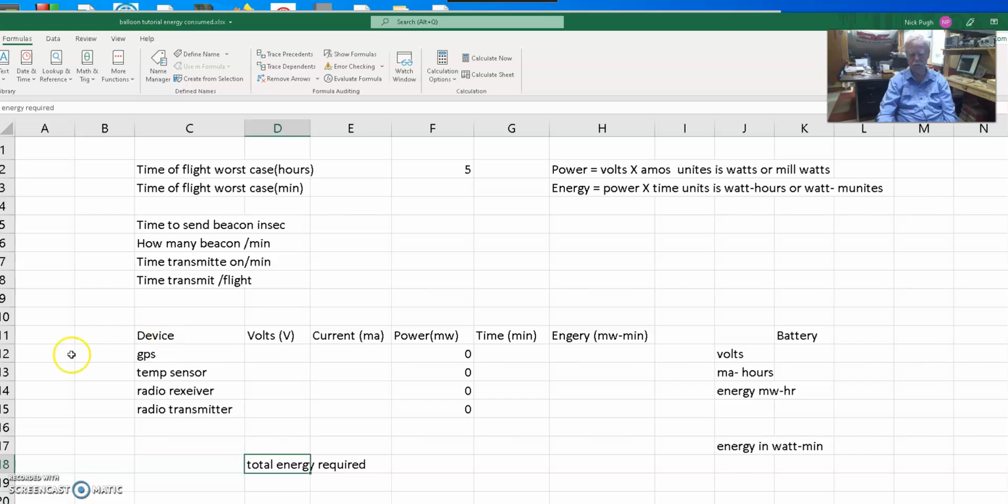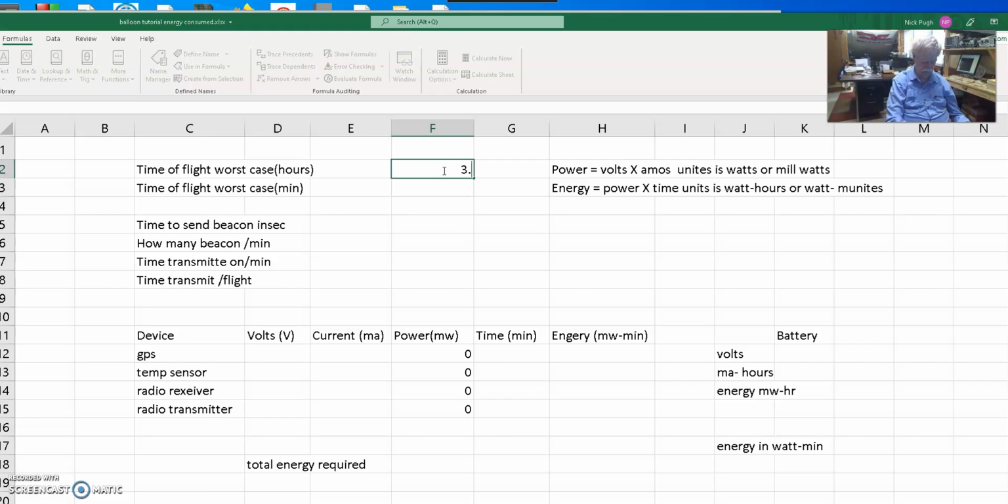Okay, over here we're going to list the devices. We already saw that we've got a GPS, temperature sensor, radio receiver, and radio transmitter. We're going to make an assumption that our flight is 3.5 hours, but we want to express that in minutes. So how do we change hours into minutes? It's easy. We're going to do an arithmetic operation: we take 60 and multiply it times the hours over here. Presto, 210 minutes. Wasn't that easy?